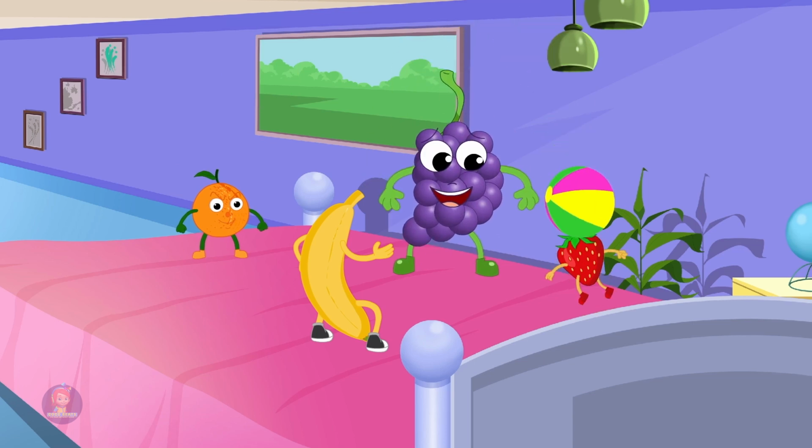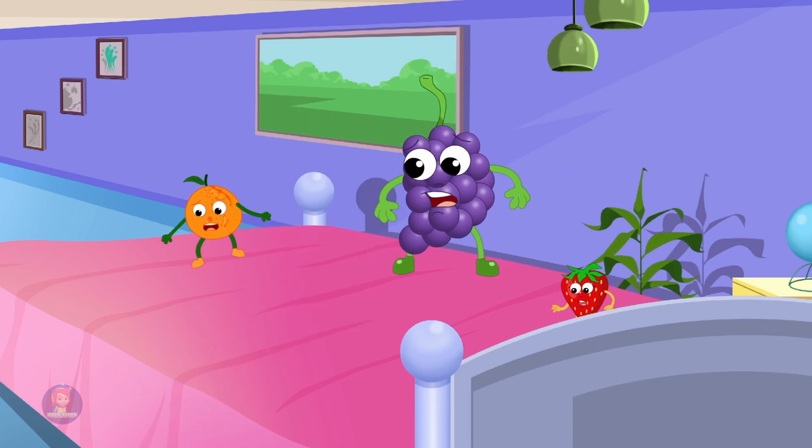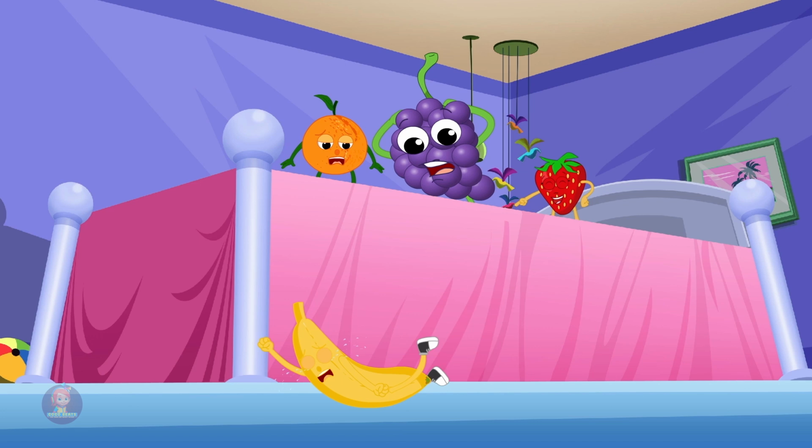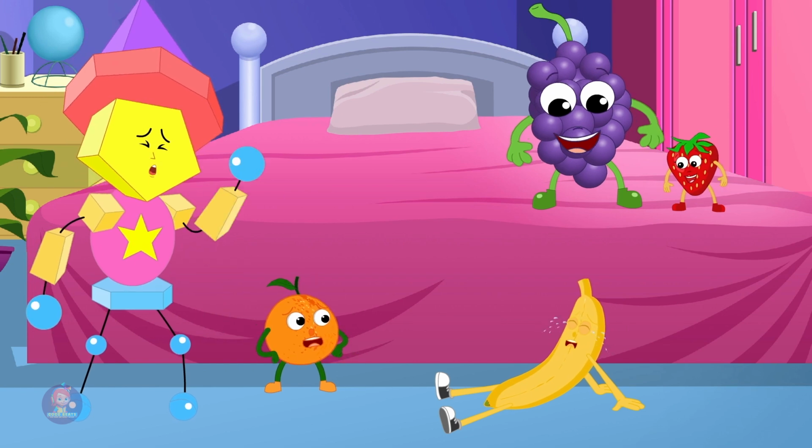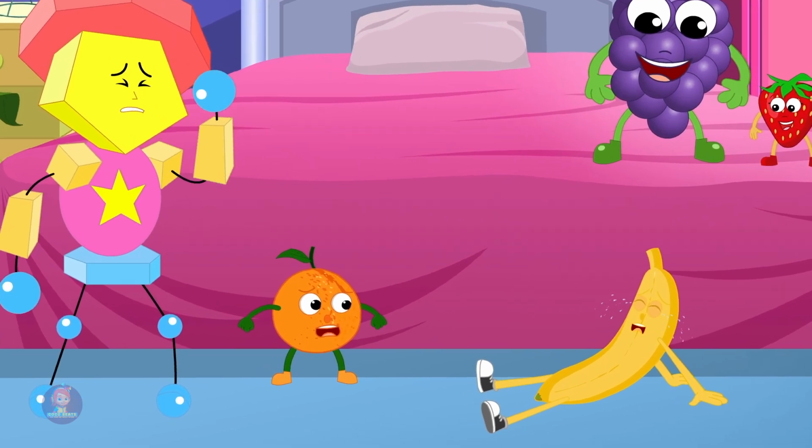Four little fruits jumping on the bed. Banana fell off and bumped its head. Orange called the doctor and the doctor said, no more fruits jumping on the bed.